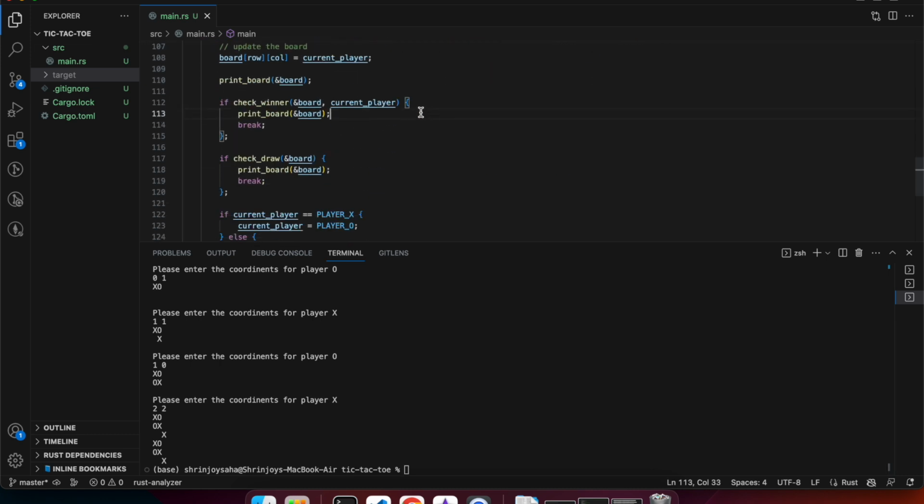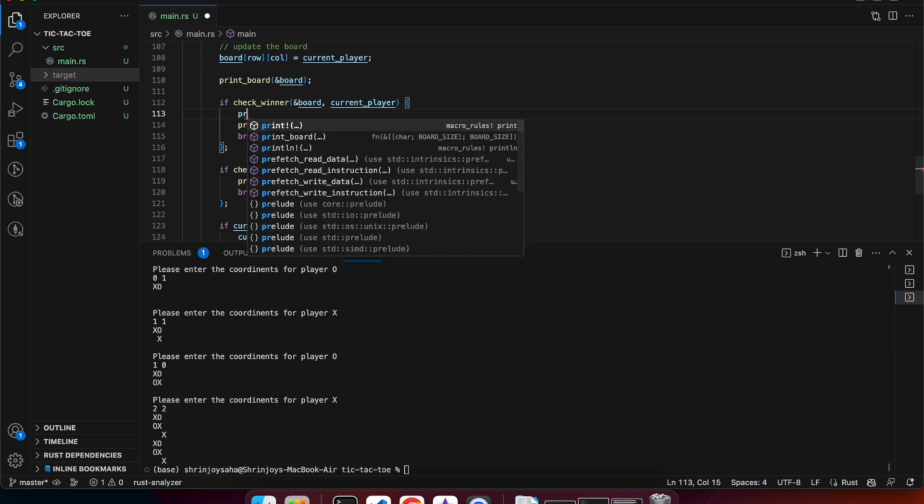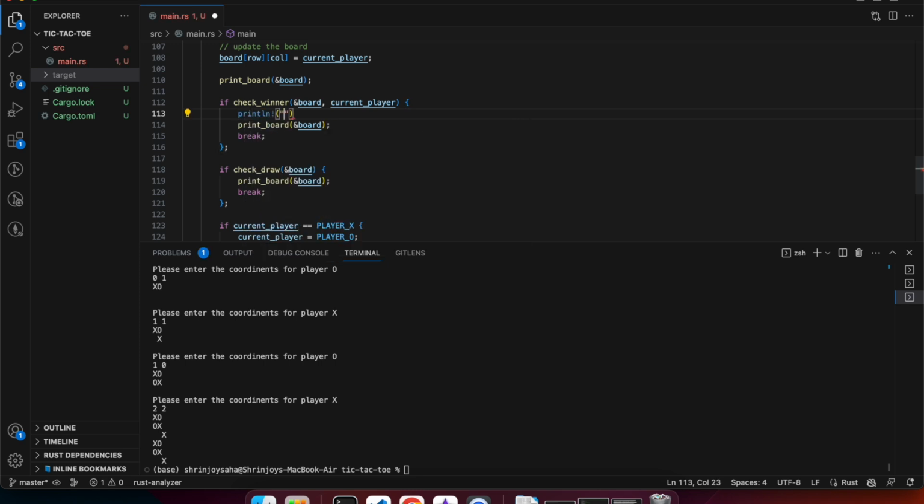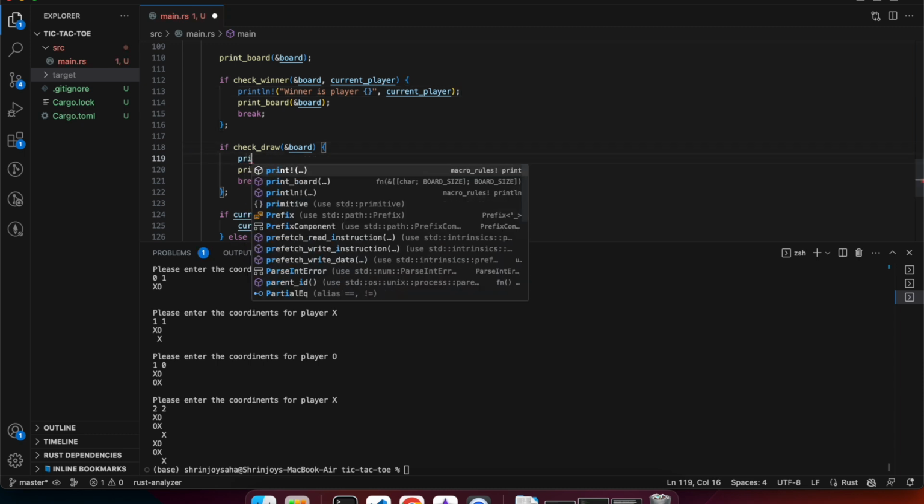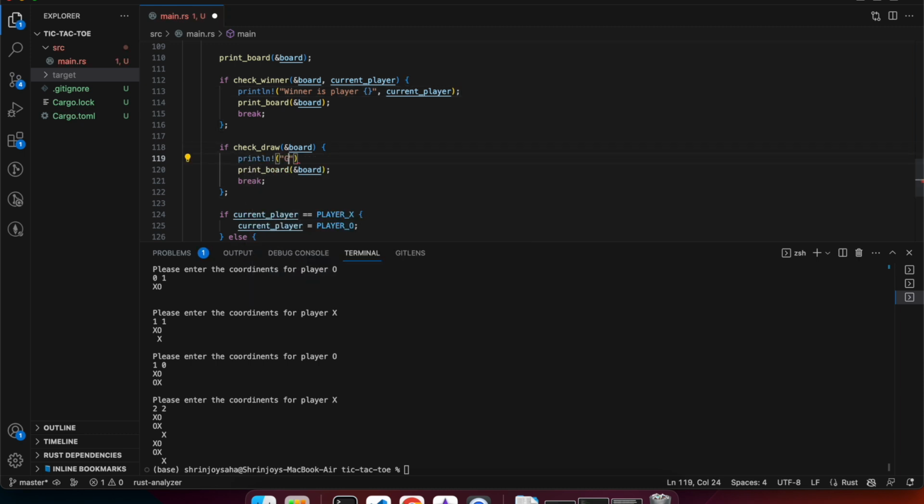Here we need to print a message saying winner is player, current player. This is it. Here, game is draw. Yeah, here it should show this message, winner is player.